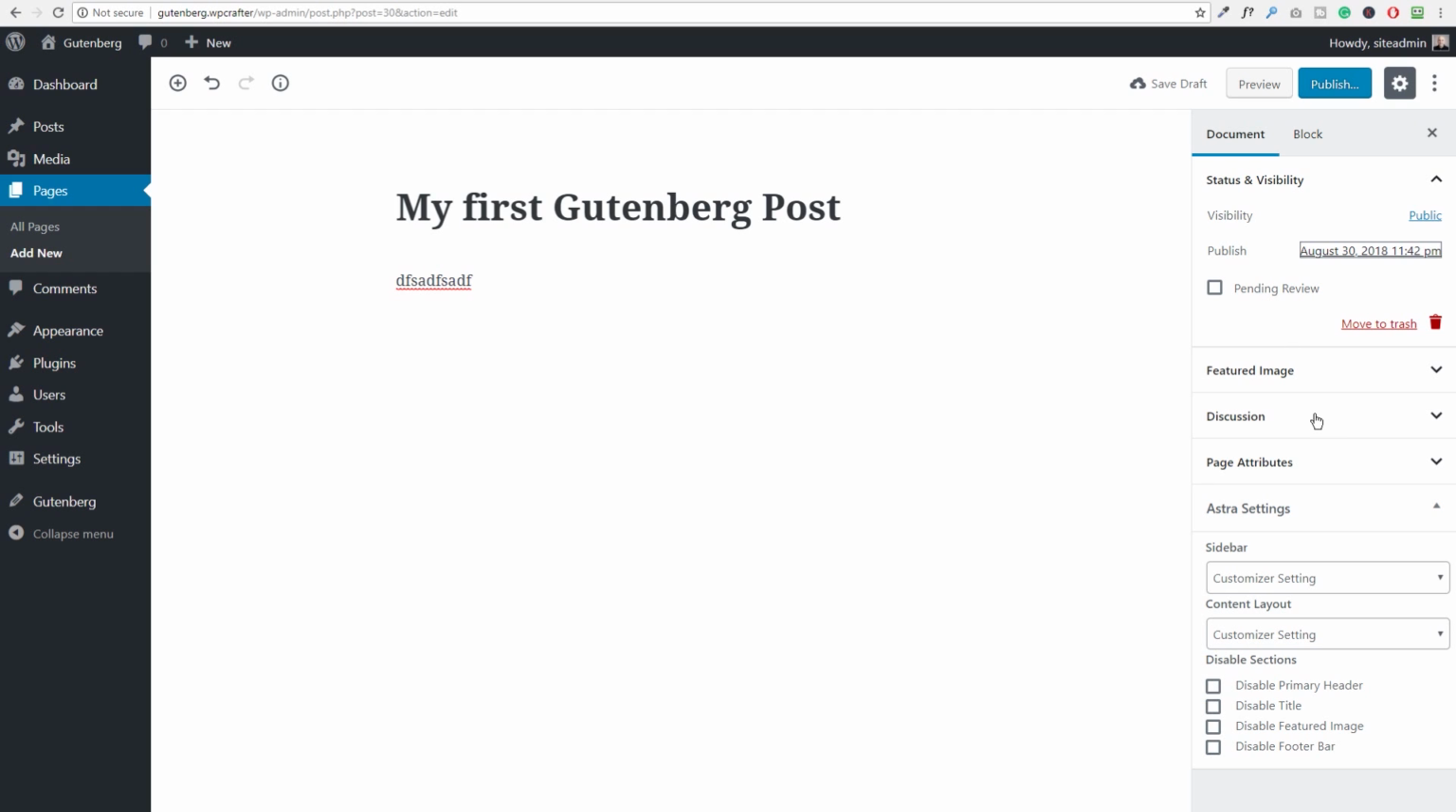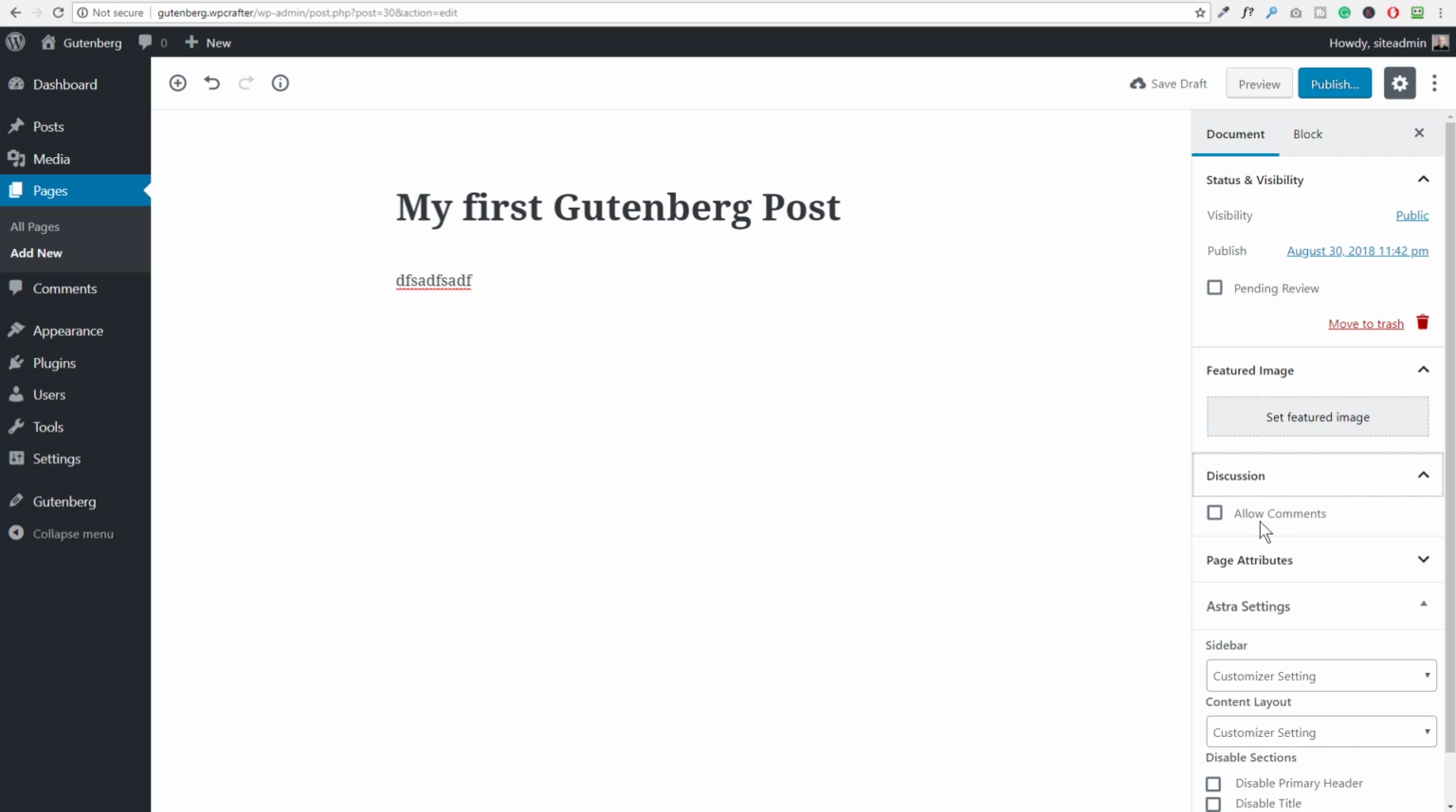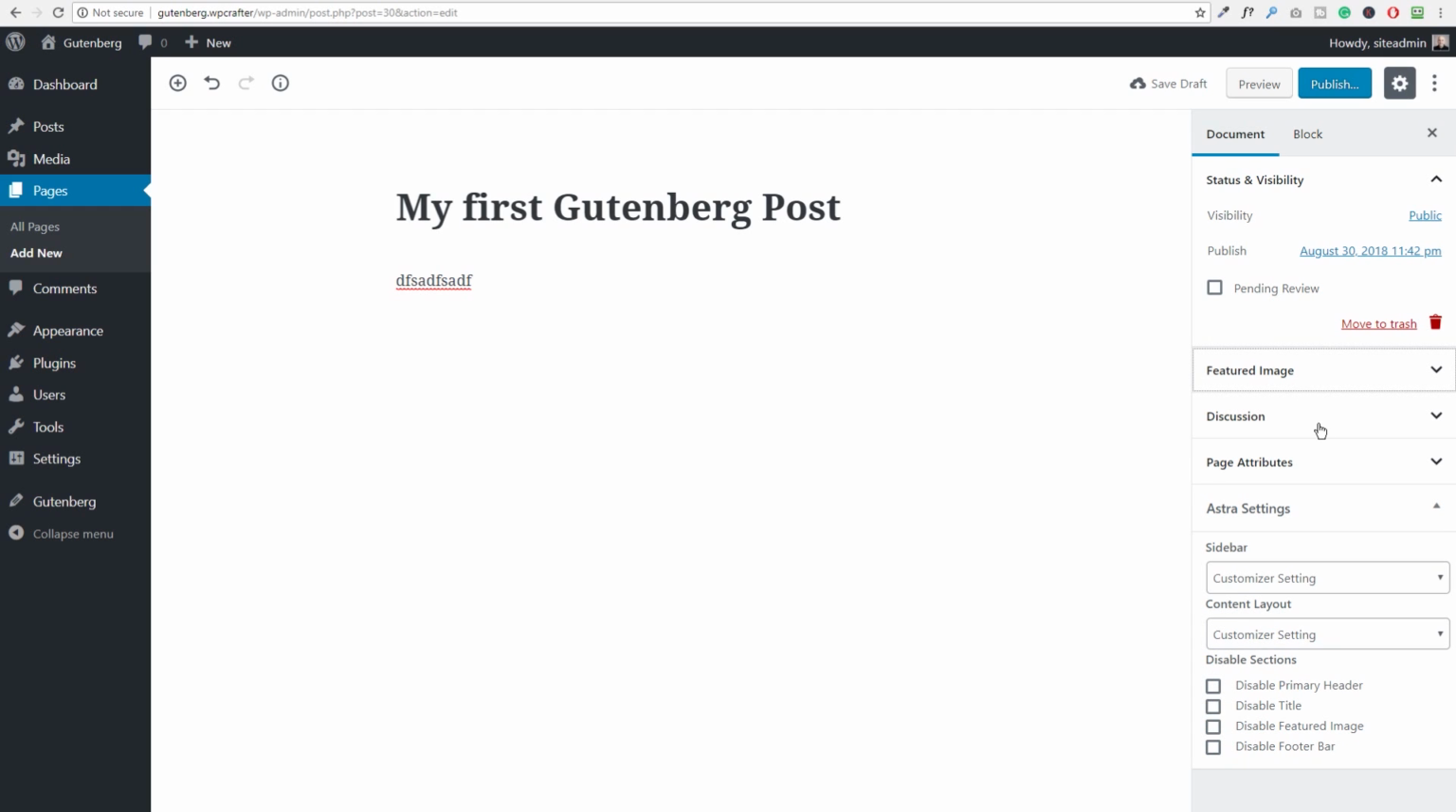Now the rest of the options here for the document, they're all collapsed. When you click on them, they will expand. And so right here, I can set a featured image. Right here is for discussion. This is if I want to allow comments or not. This used to appear at the bottom of the classic editor. To keep this tidy, collapse those.